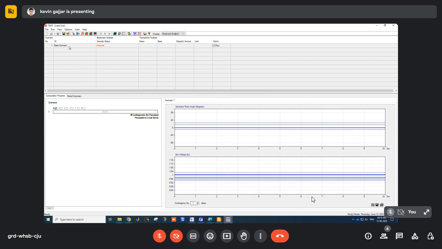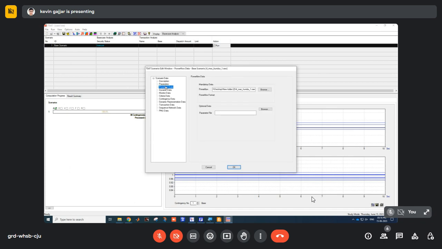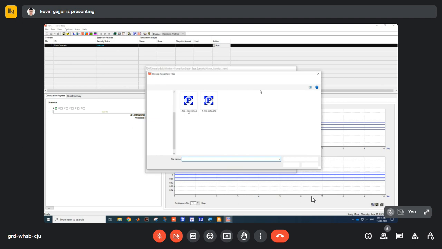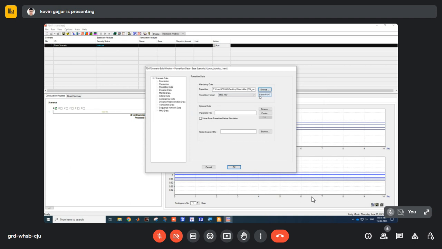One more interesting thing: if we open it in TSET, in the PowerFlow data, since here we have selected the PSSE raw file, we can select the native PSET file, which we saved some time back. We'll just open it. Done. It looks like two different software, but it's just two different modules, two different windows to perform different tasks.